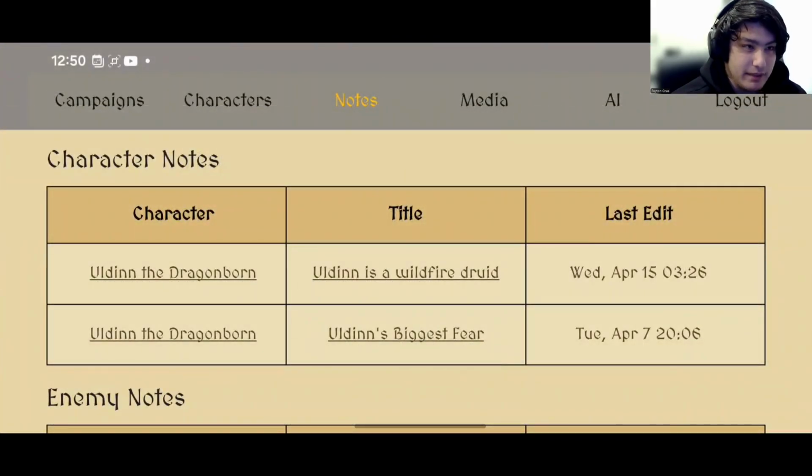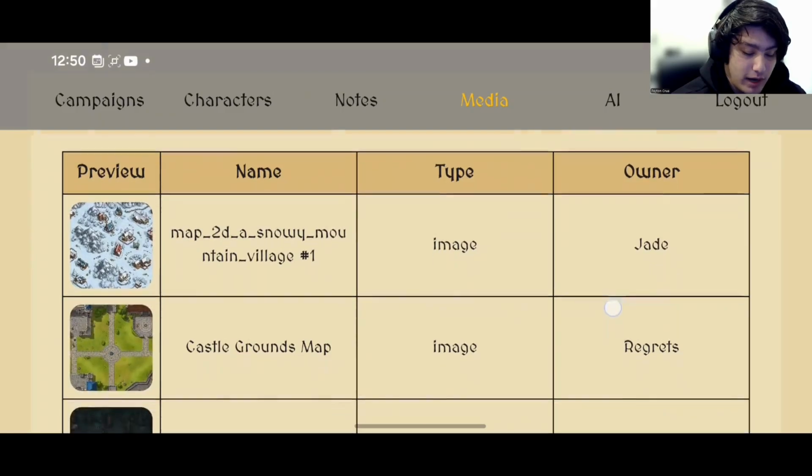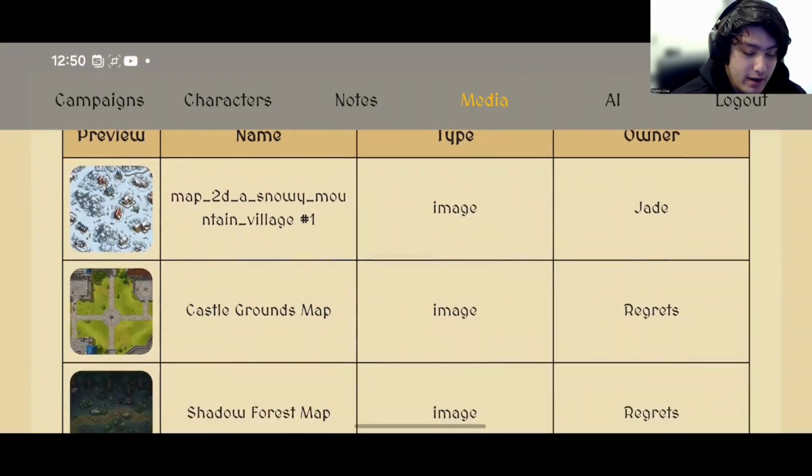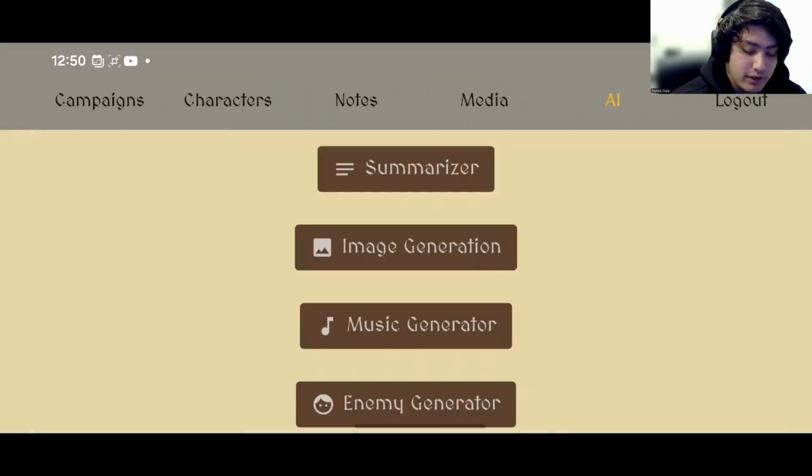And not only that, but the mobile end also has access to other web features such as the media library, where I can view images that I have generated or others that have marked them as public, as well as the AI tools, which Max will go over soon.